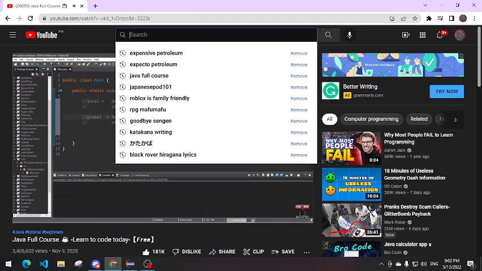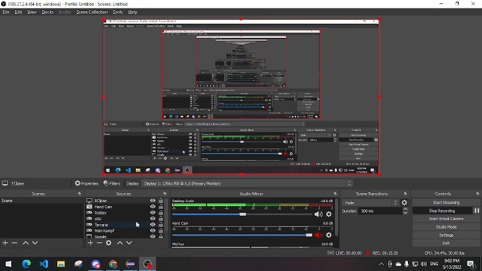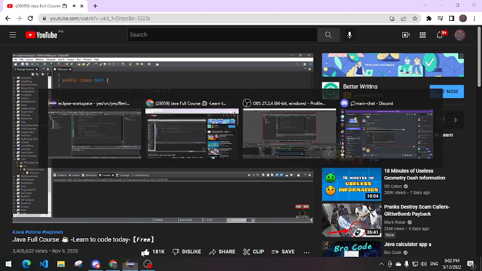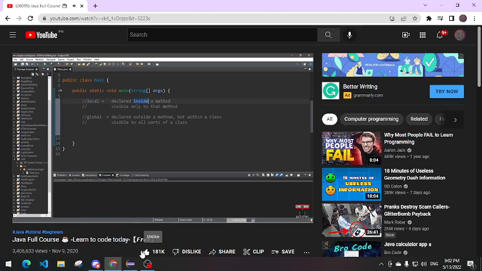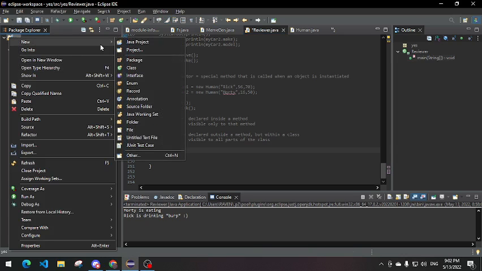Alright guys and gals, I'm going to explain the difference between local and global variables and objects. So anything that is local is declared inside a method and is visible only to that method. Anything that is global is declared outside a method, but within a class, and is visible to all parts of a class, including any methods found within that class.